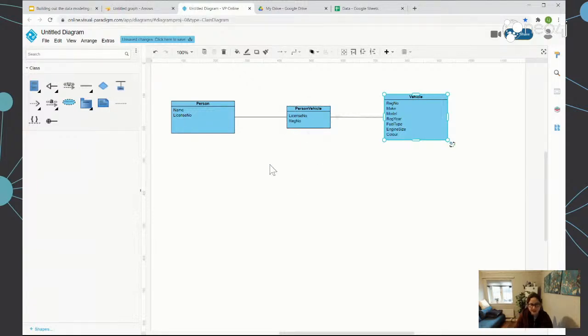So if we have a query that says, give me all the vehicles that Jane owns, what we would do is we'd look up Jane in this table. We'd get Jane's license number. We'd then go over to the mapping table and we'd look up the license number we found for Jane in this table and then find all of the vehicle reg numbers that matched against that license number.